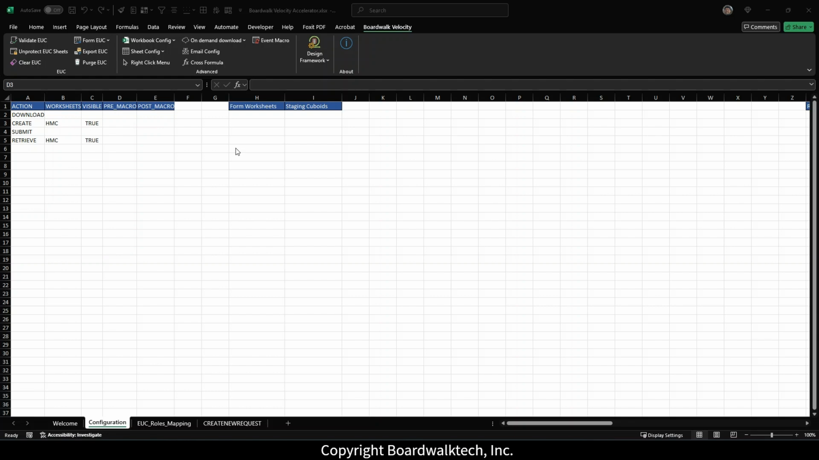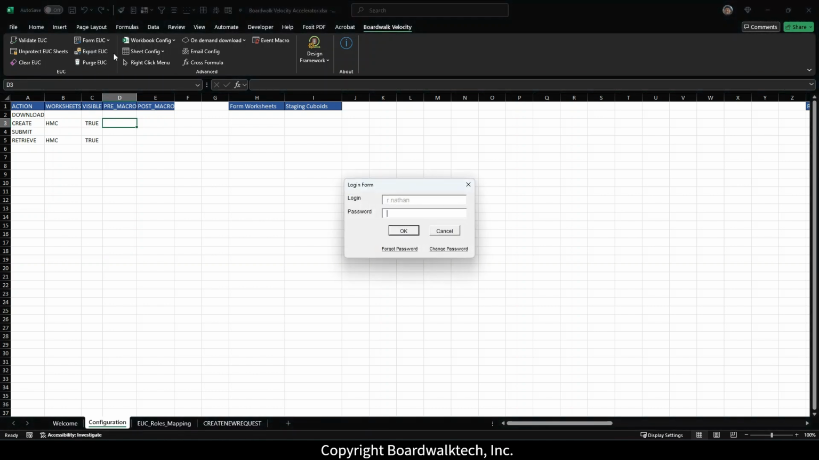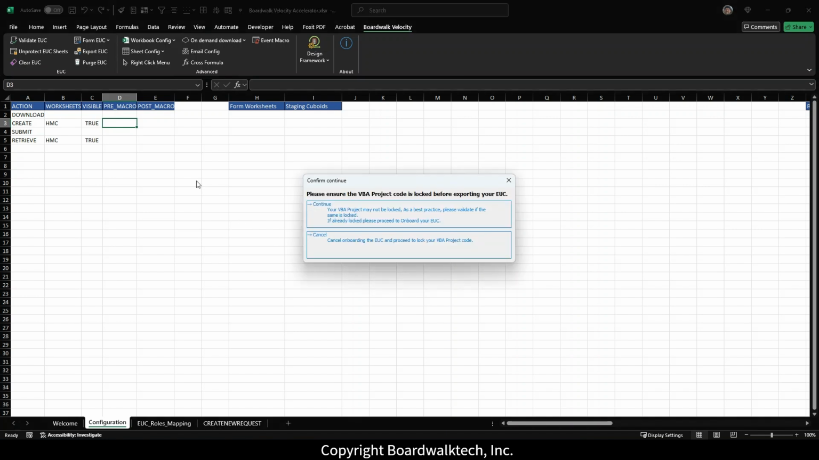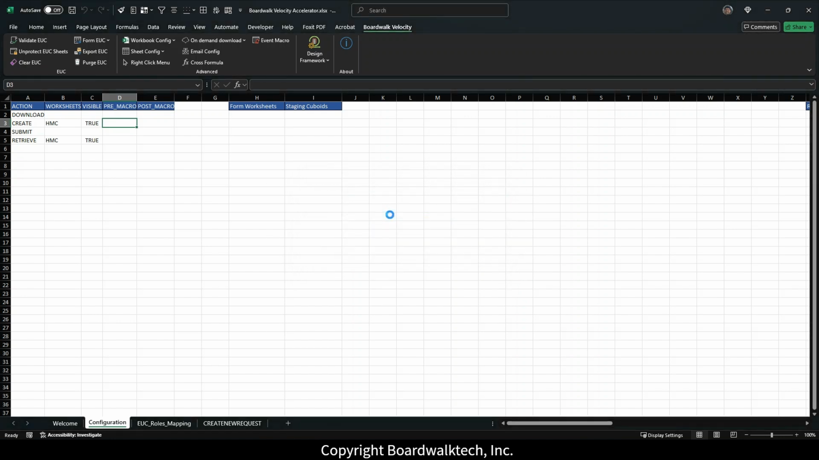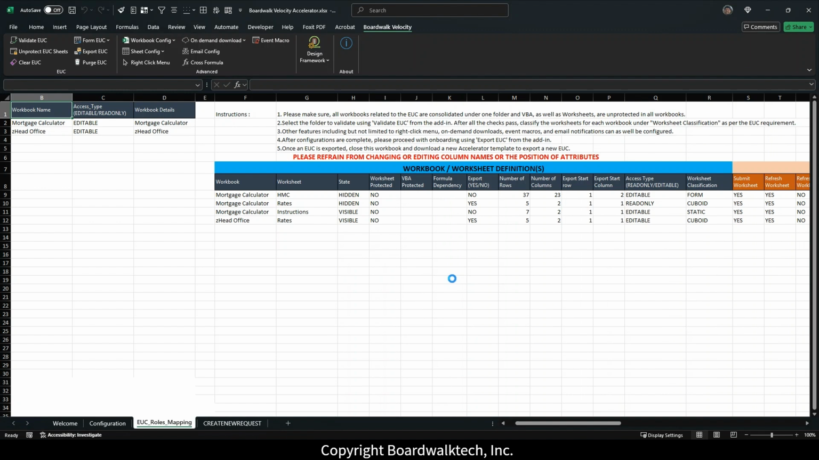As before, we click on Export EUC to start the process. The login window may pop up, enter your credentials, and click on OK to continue. Click on Continue on the confirmation window. Click on OK on the next confirmation window. The exporting of the EUC has begun.